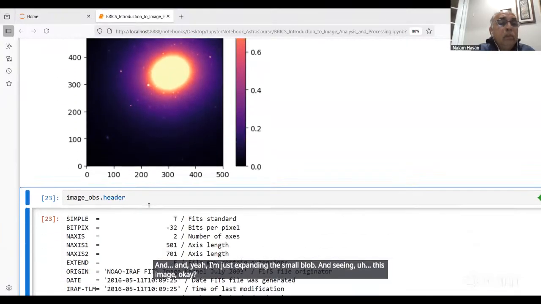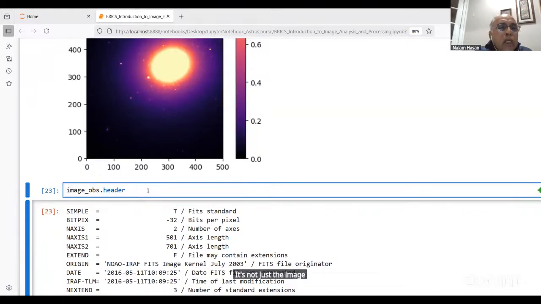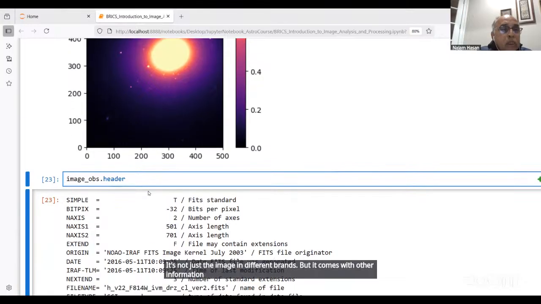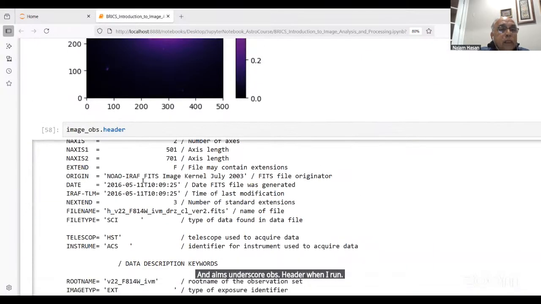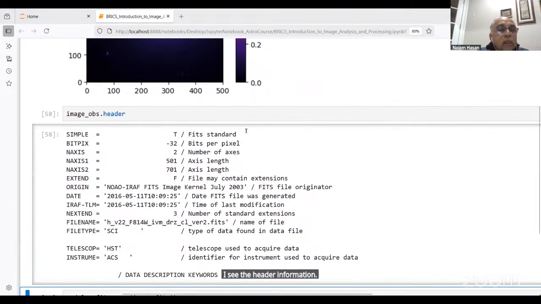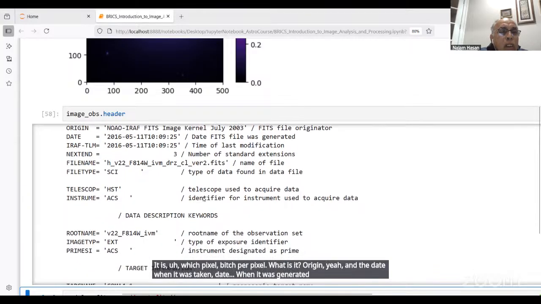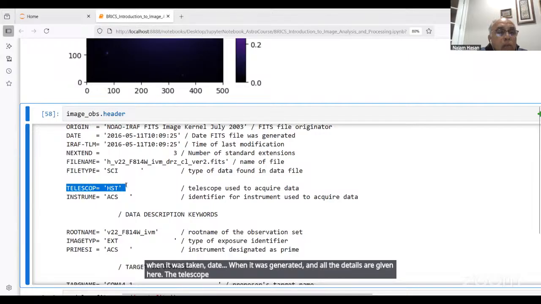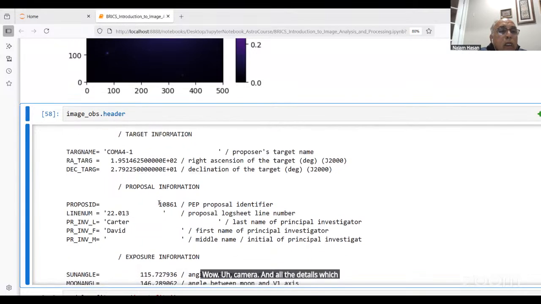Okay. And like I said, FITS images have header information too. It's not just the image in different bands, but it comes with other information like the header information. And when I run image_obs.header, I see the header information, which says it's a fixed format. It has bits per pixel, the origin, the date when it was taken, the date when it was generated, and all the details are given here. The telescope used was the Hubble Space Telescope. The instrument used is the ACS camera, and all the details which are required. What is the target name?